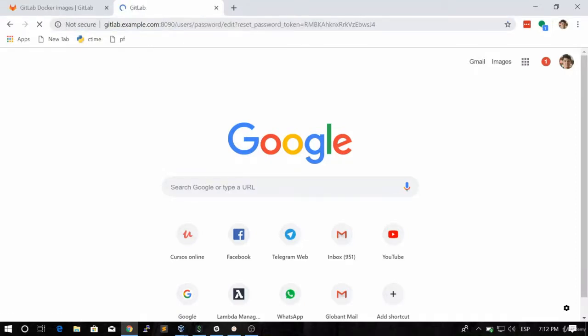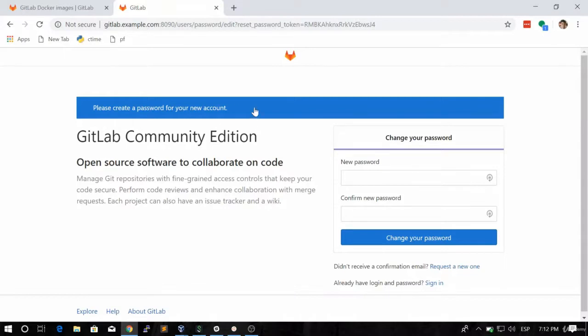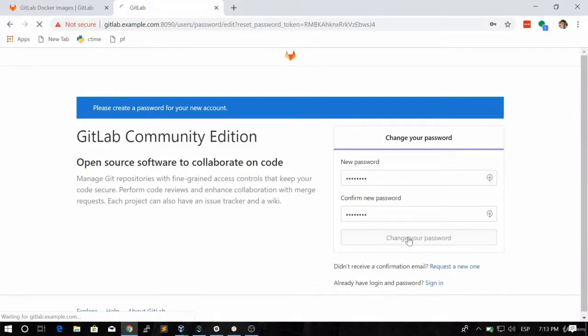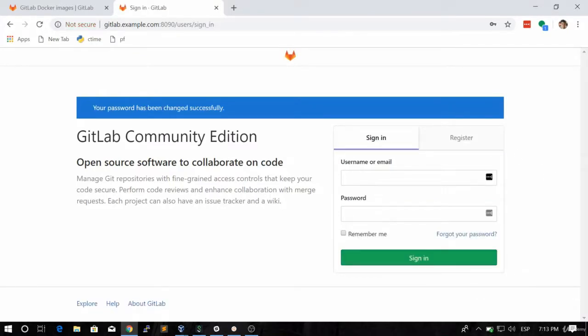Once you do this, you should have a screen like this, and now it's time to change the password. The password should be at least 8 characters in length. So let's try 1 2 3 4 5 6 7 8, 1 2 3 4 5 6 7 8, and let's try to change the password. And as you can see, it was good. Now we need to sign in using the root user and the password that we created, which is 1 2 3 4 5 6 7 8. Let's click on remember me, and click on sign in.